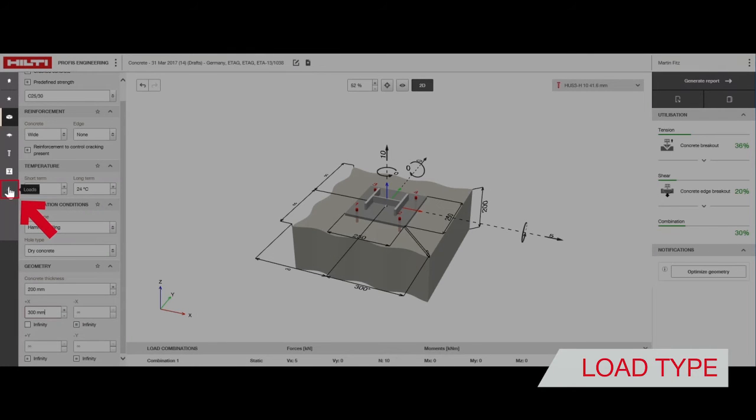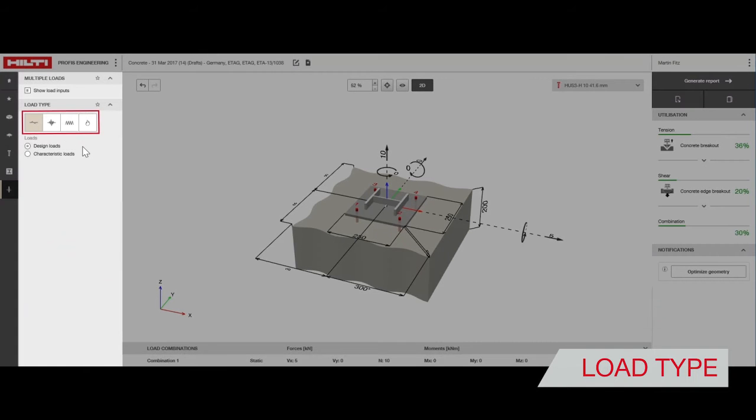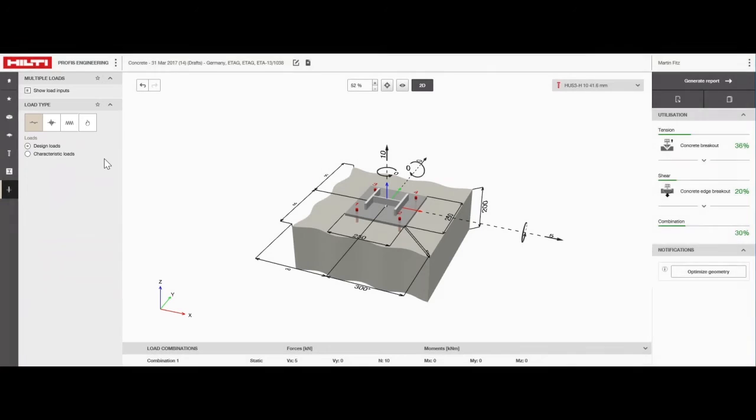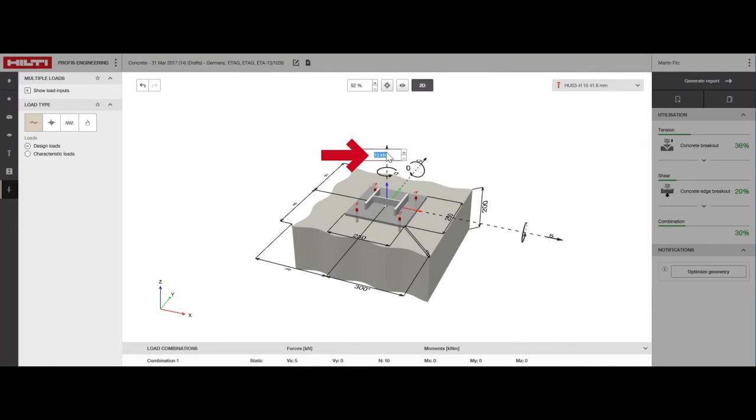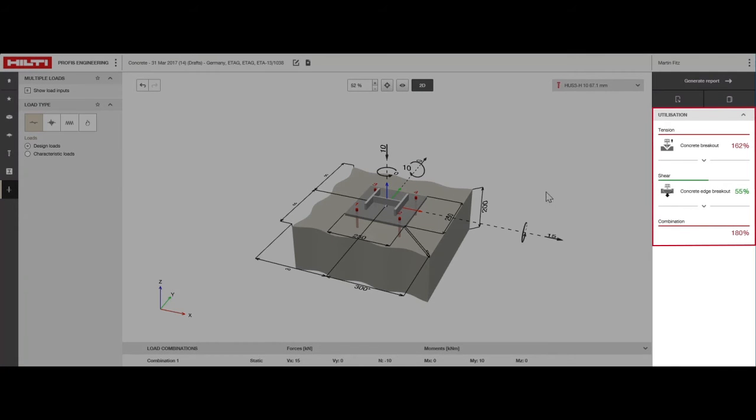Now it's time to choose the type of load: static, seismic, fatigue, or fire. For this design case, we'll apply a static load with a compression load of 10 kilonewtons, a shear force towards the edge of 15 kilonewtons, and a bending moment about the y-axis of 10 kilonewton meters. A valid solution should have the anchor utilization ratio less than or equal to 100%. If we look to the right, we see a utilization of 180%, which means adjustments are needed.